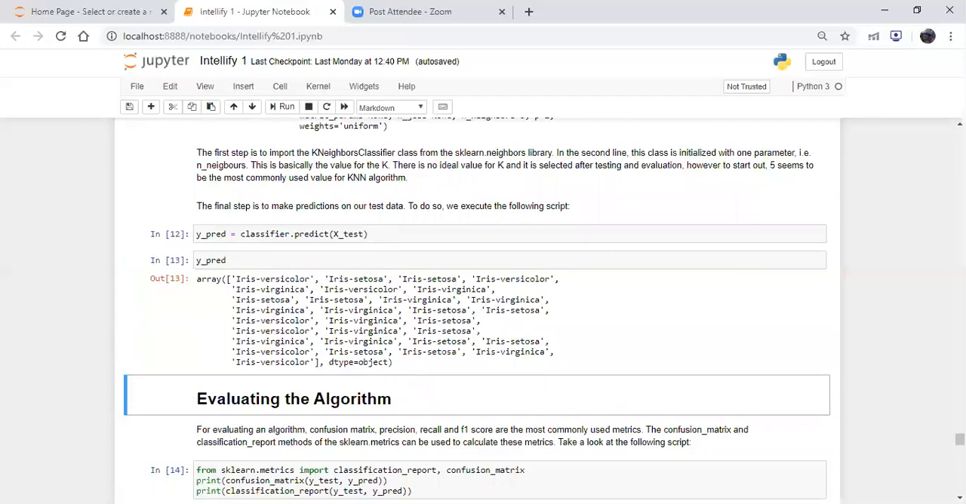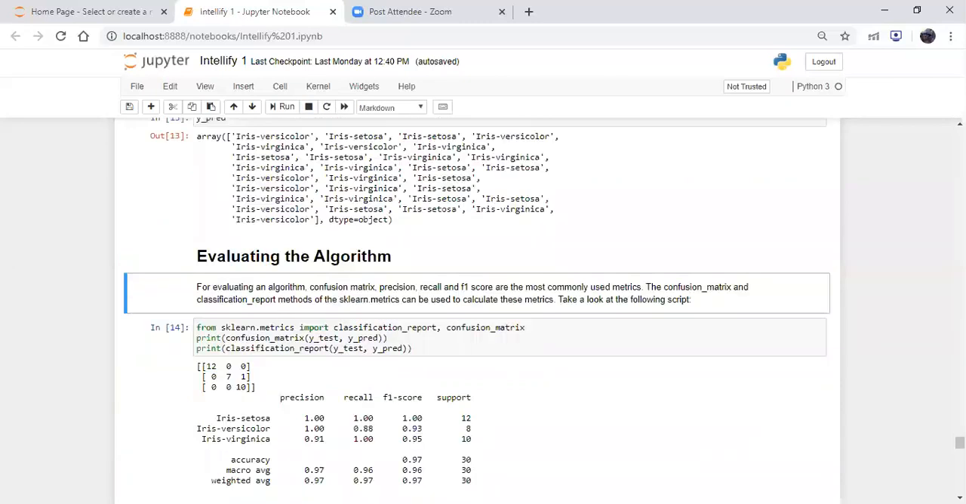After making the predictions, we move on to evaluating our algorithm. That is, we have to see how our algorithm performed on this data set. For evaluating an algorithm, confusion matrix, precision, recall, and F1 scores are the most used metrics. The confusion_matrix and classification_report methods of sklearn.metrics can be used to calculate these metrics. Let's take a look at the following script.